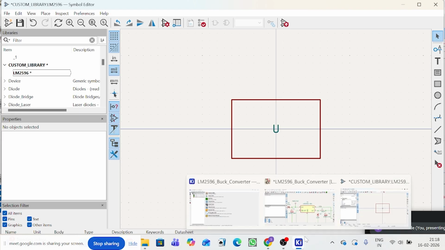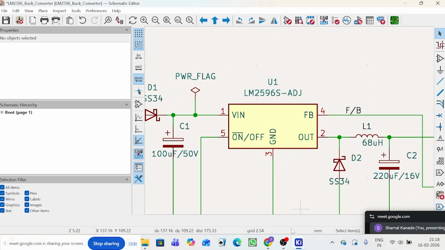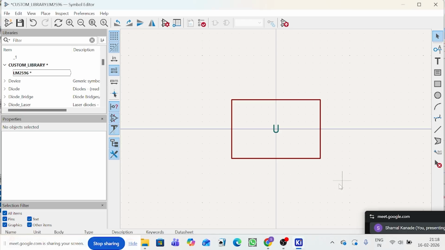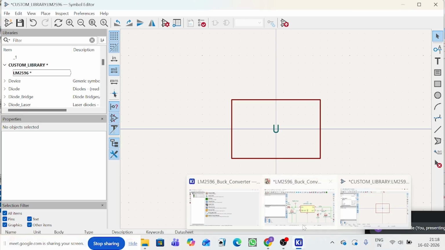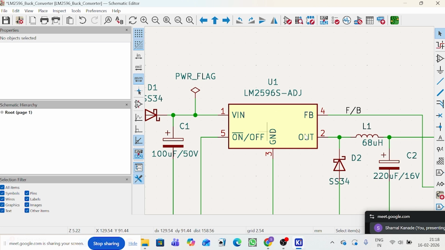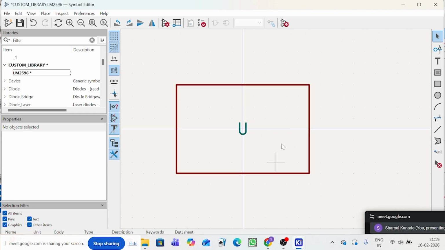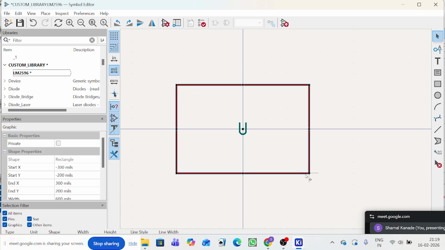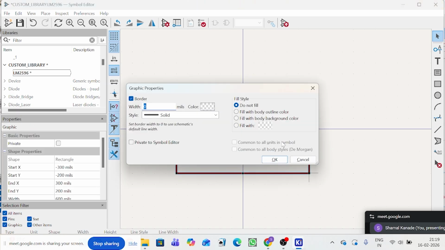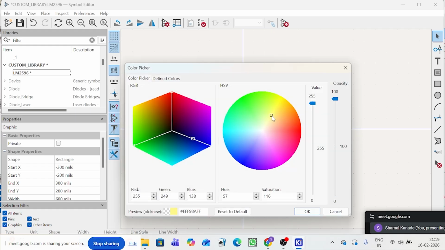Left click, okay. But if you see, this symbol is filled with yellow color, and in my rectangle there is only white color. So just click on your rectangle and press E. Do you want to fill with body outline color, body background color, or custom color? I'm filling with a custom color, whichever you want. I'm taking yellow.